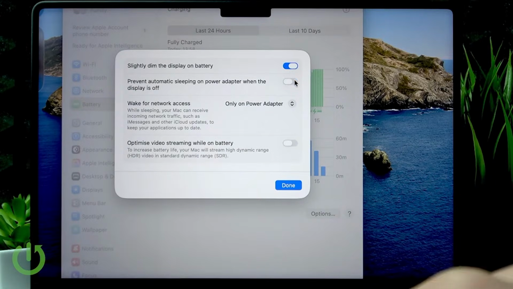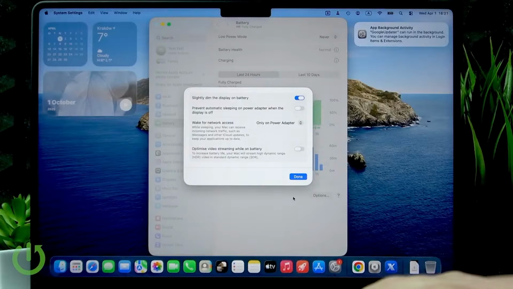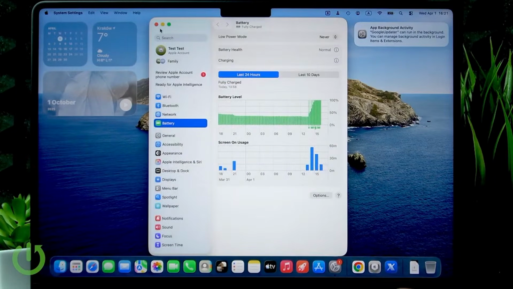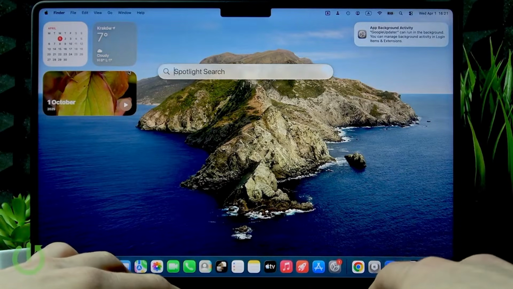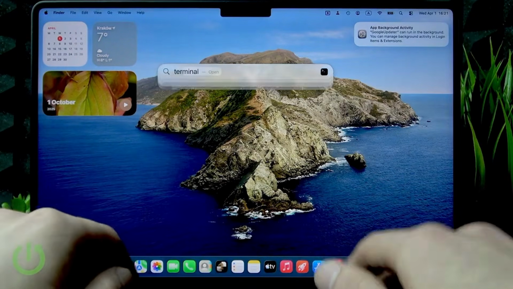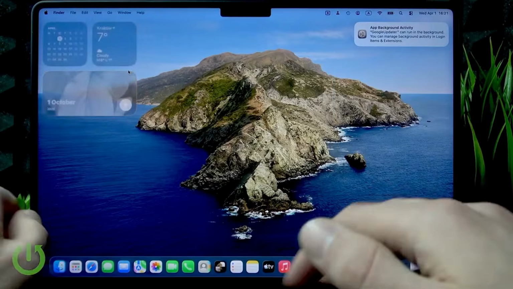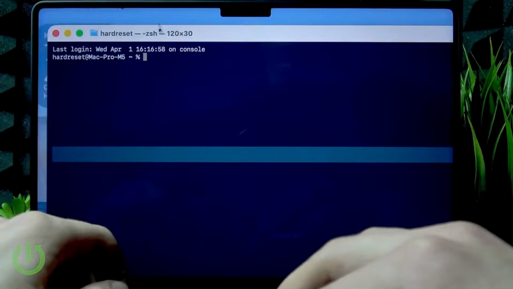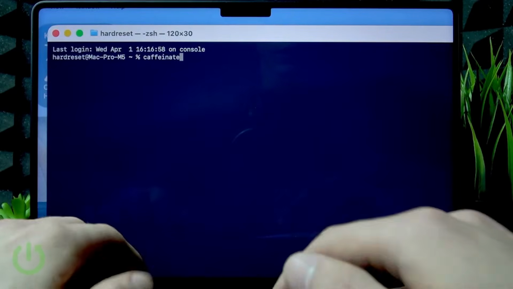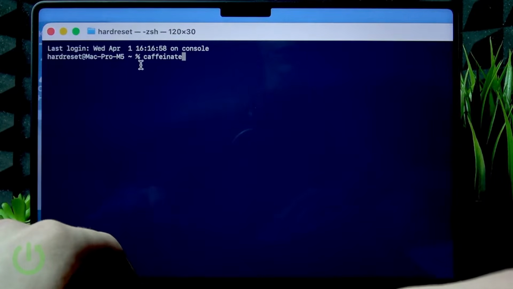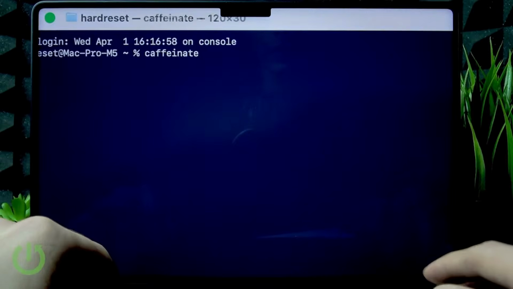Now, if you don't want the display to go off, we can use the alternative way. So let's press Command spacebar to open Spotlight, and search for terminal. Once you find terminal, open it. Then here you're gonna have to enter caffeinate, which is the command which will prevent our device from sleeping.